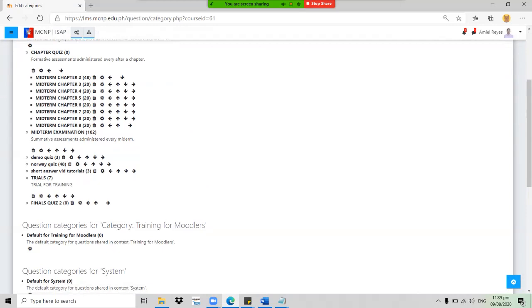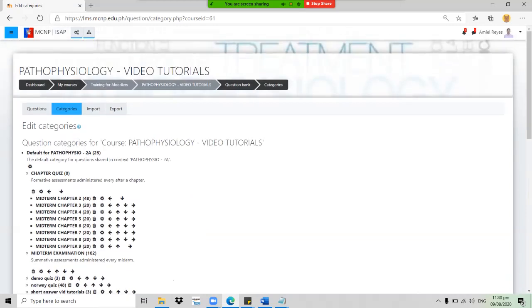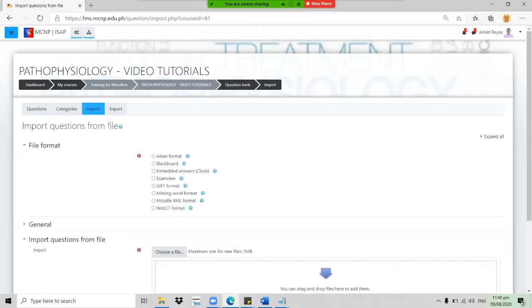To add the questions, let's scroll up and click import. Remember, this tutorial is for the MCQ quiz, or the multiple choice questions quiz. And why did I emphasize that? Because it follows a file format which you can see here.